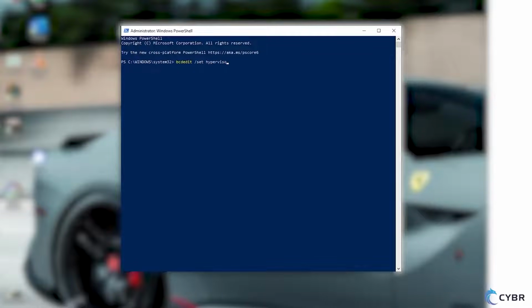bcdedit /set hypervisorlaunchtype off. After that, you'll probably want to reboot just for good measure. Now you can always re-enable it by doing the opposite of this command and setting it to on instead of off whenever you need, and that should help prevent issues with the labs in this course.